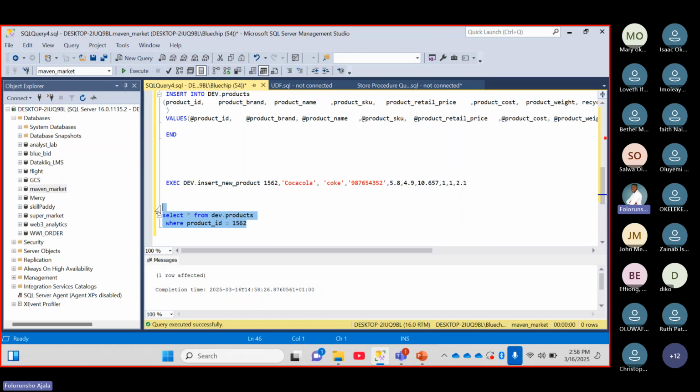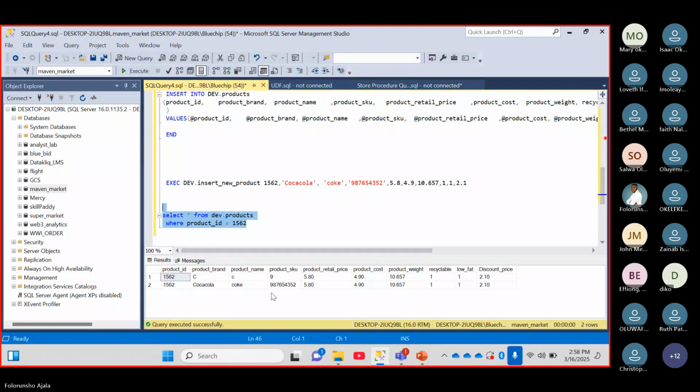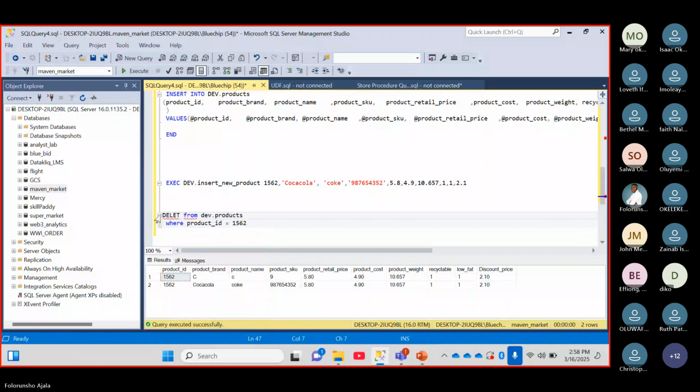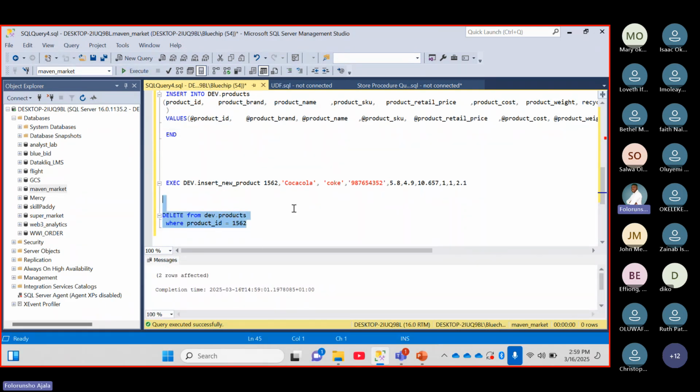Now let me select this one. So what happened? Okay, another record was created. So you can see now that we have, but this is not how it's supposed to be anyway. Okay, let me just say delete from this one. Okay, I've done that. Then let me recreate this one now. Execute.